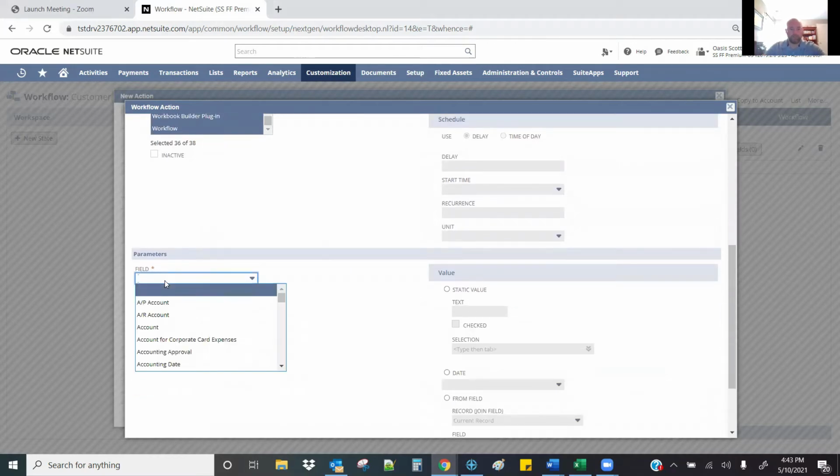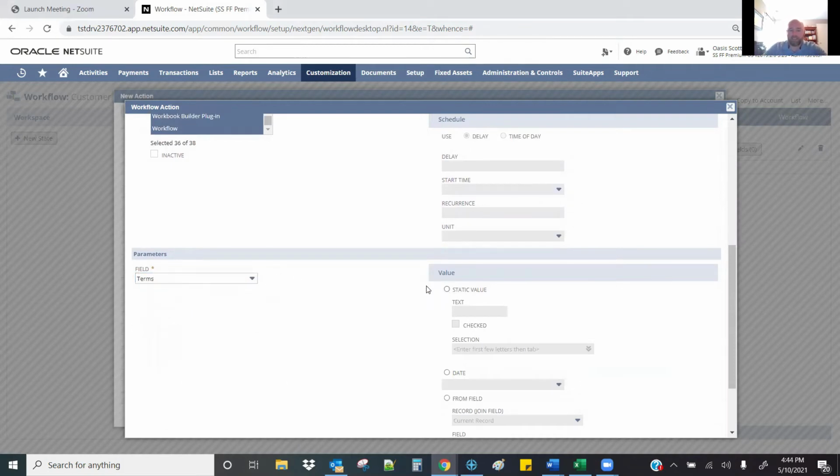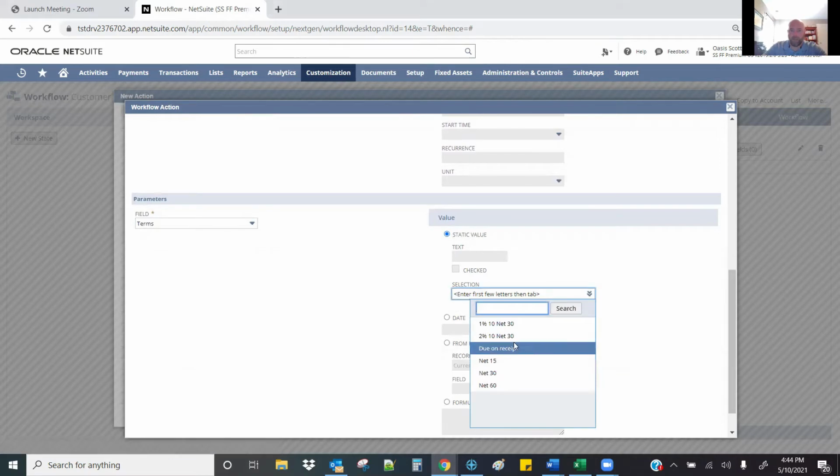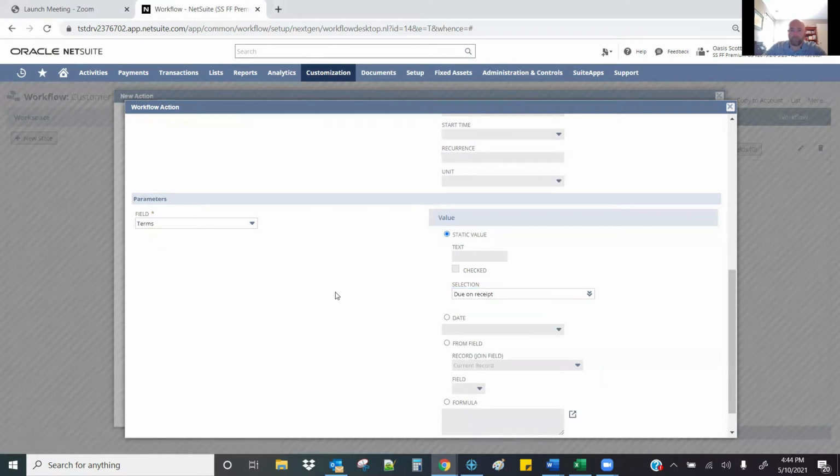So finally, the field that I'm setting is the terms field, and I am setting a static value, which means I'm picking a specific value from a pick list. Okay, so when I select static value and I come down here to my selection type, I can set it to due on receipt. Okay.